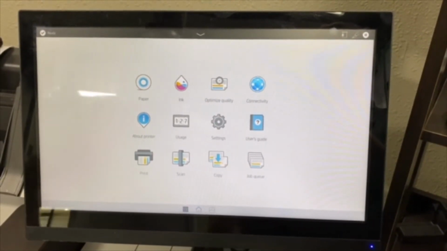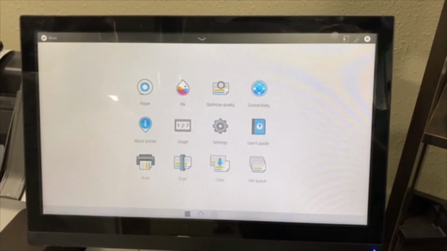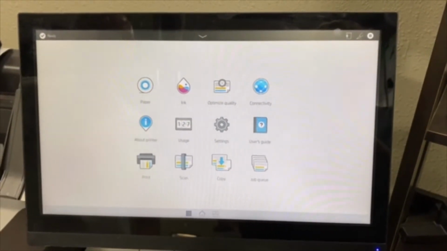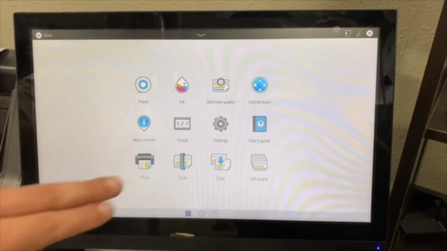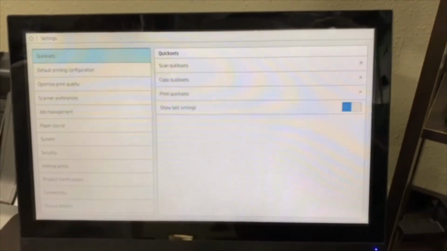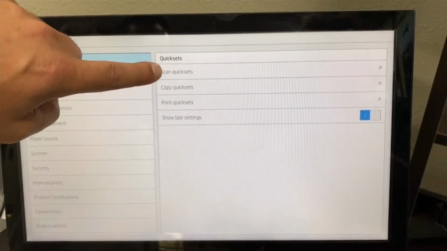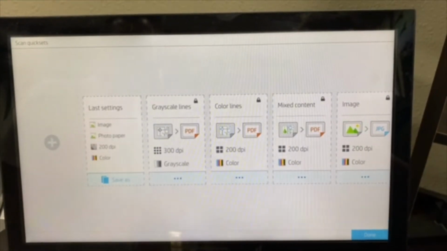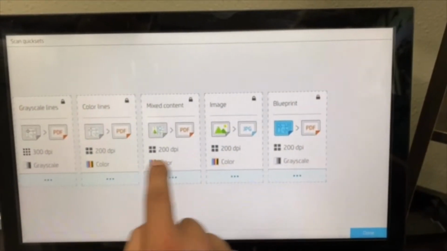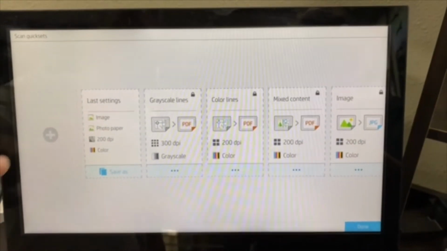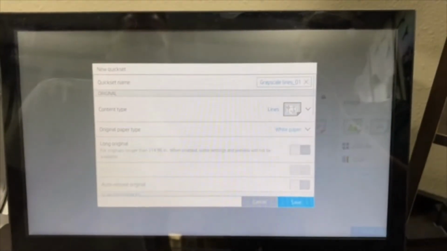Today I'm going to show you how to set up the scan and copy quick sets for both the T2600 and your XL3600 plotters. First thing we do, we click on settings. Right away we're going to see quick sets on the right hand side. We've got scan, copy. We'll click on scan. We'll see here that we've got defaulted HP templates. To create our own, we'll hit this plus sign.